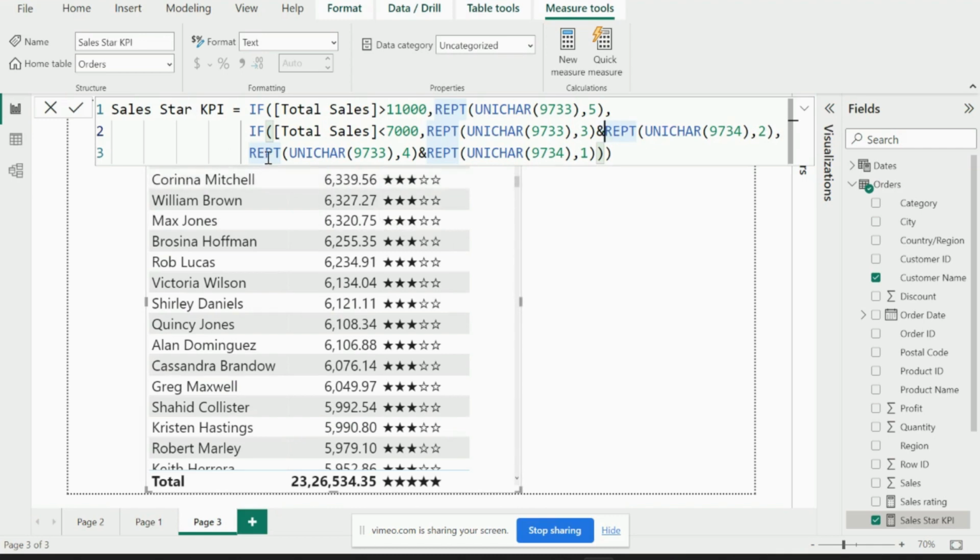And then the else part, which is for the sales values in between 7k and 11k, those should be treated with a 4-star rating, and the leftover 1 star should be denoted by the empty star notation. So this is how we can create star-based reporting in Power BI.